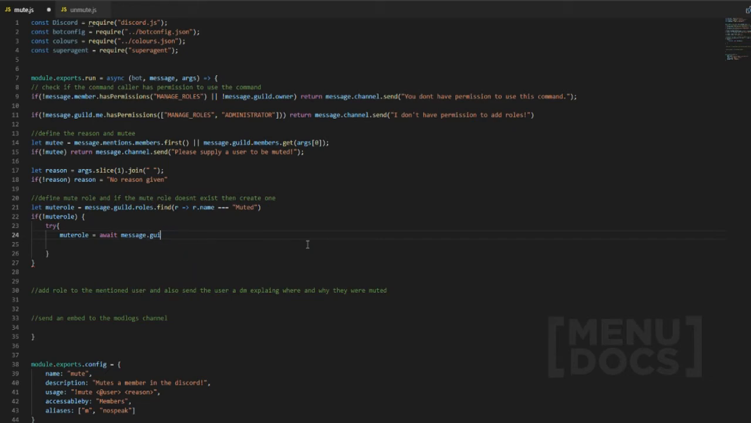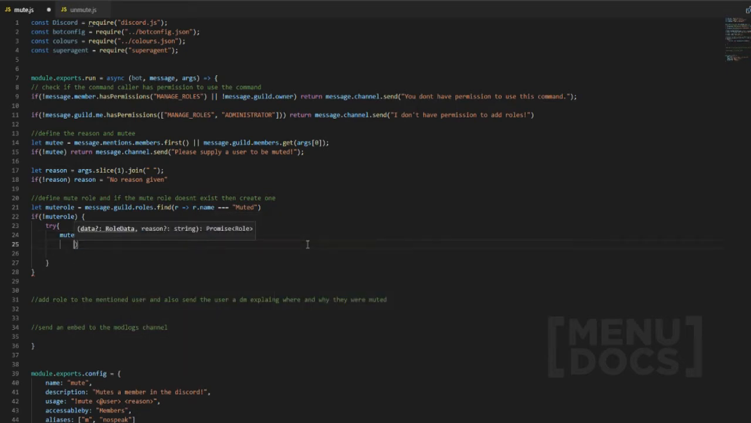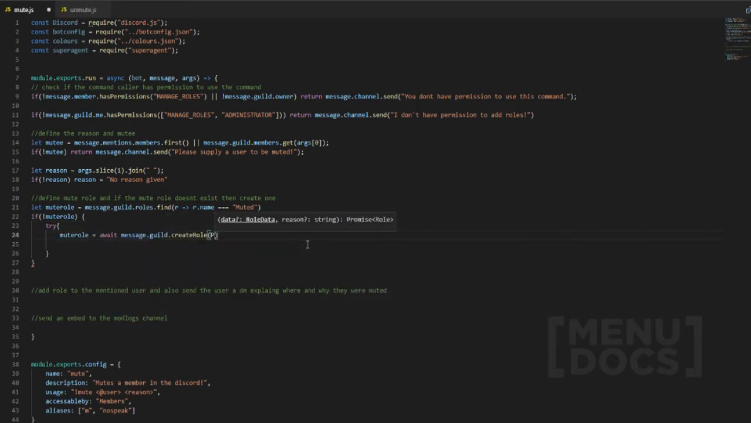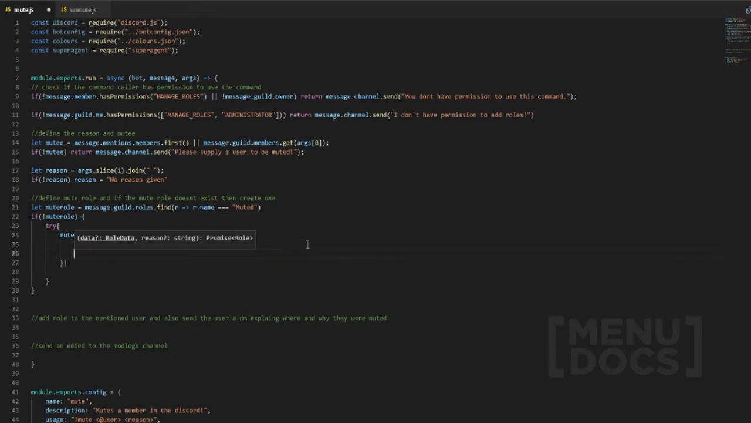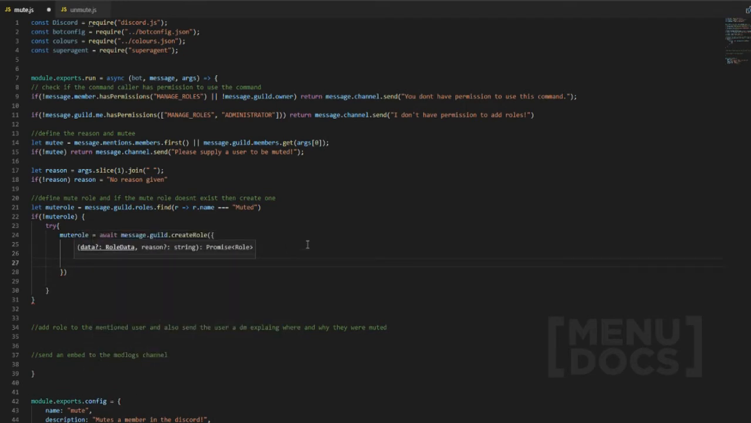guild dot create role, and this is going to give us a bunch of options. So what we're going to do is name, color, and also permissions. What we're going to do here is name will be equal to muted. Make sure to add commas, guys. And then the color will be, for this case, a darkish black, so 514F, that. And then also don't forget the comma again. You don't want more errors.